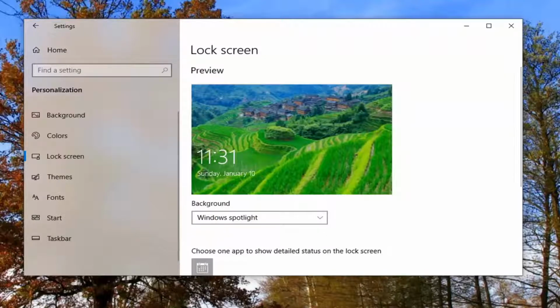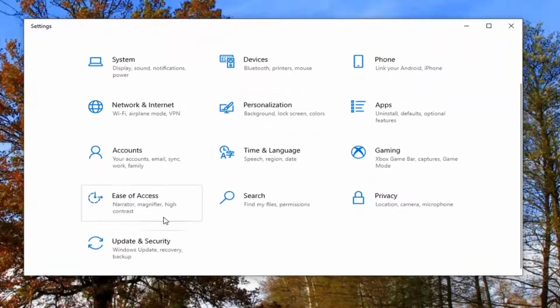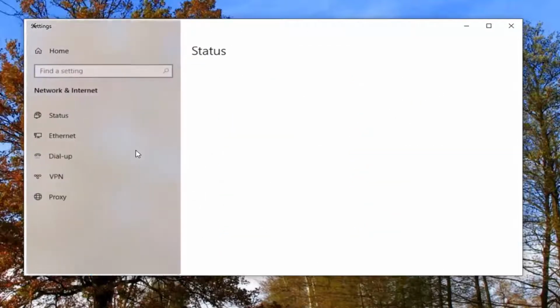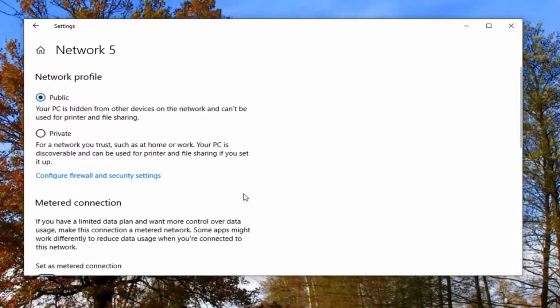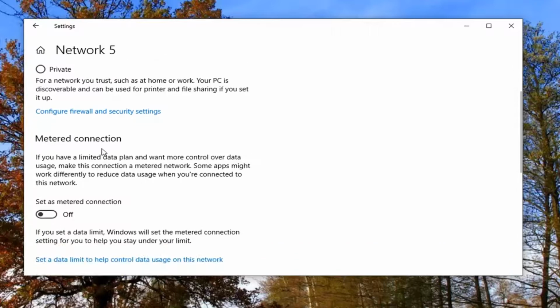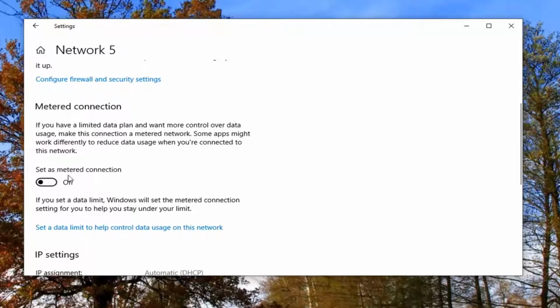One further thing you can try here, if we were to go back and select the back arrow again, and this time select the Network and Internet tile. Select your network type on the right side here, whether it's Wi-Fi or Ethernet, and then just select Properties. Scroll down underneath Metered connection, and make sure it is turned off. If Metered connection is turned on, you want to go ahead and turn that off, and then see if that has resolved the problem.